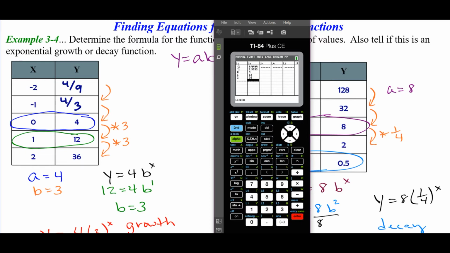Once you have your values in, we're just going to go stat, calc, and just like we would for linear regression, or we did quadratic regression, cubic regression, quartic regression before, I'm looking for an exponential model, so I'm going to do exponential regression. Tell the calculator which list you want to use. We had our data in list 1 and list 2.